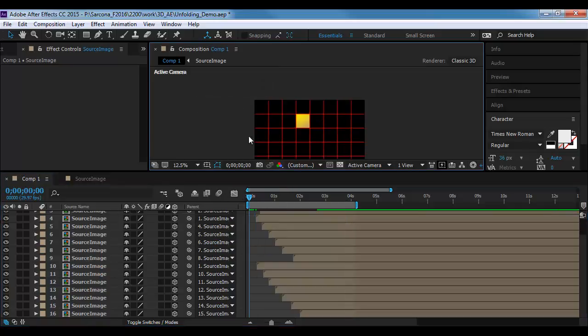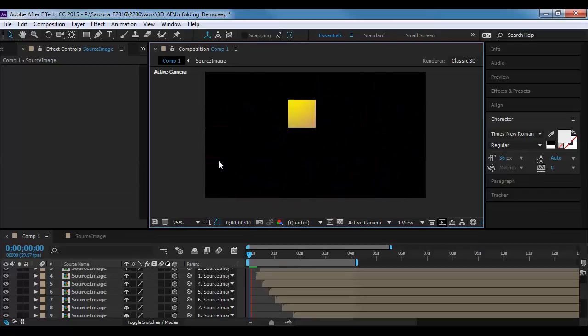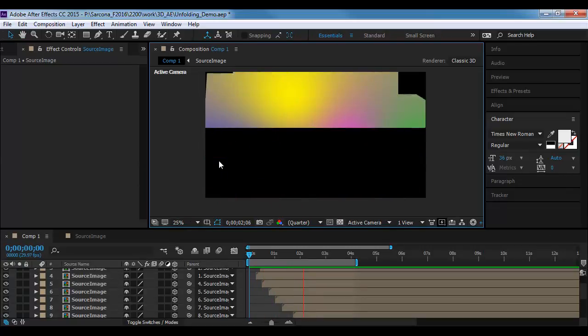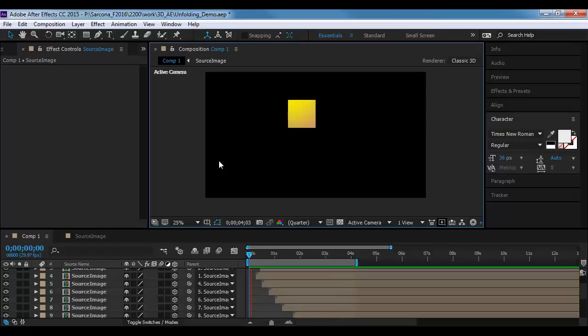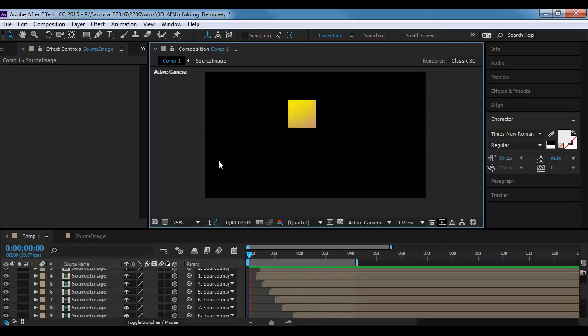So now if we watch this, it's a bit more dynamic because as one is unfolding, the other one is right here. So it starts to unfold a little bit sooner.